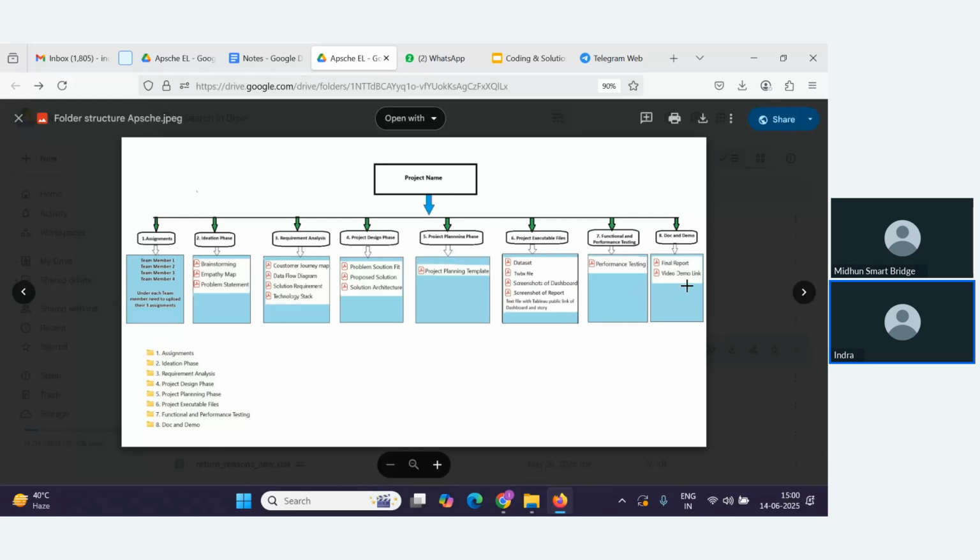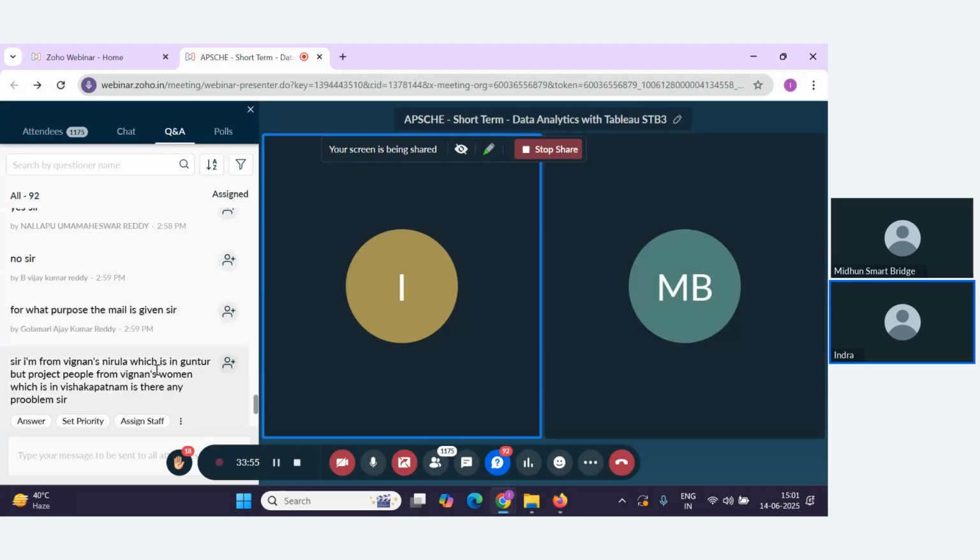In that you can easily cover 5 minutes, and you have to save that video in your Google Drive and share the public link here. Clear? Video demonstration link clear to you?